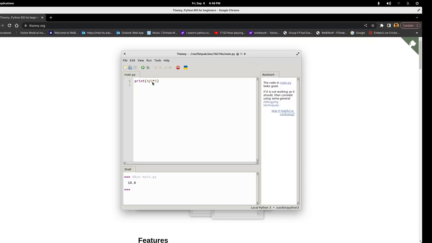If you want to see the order of this operation, you can click on debug, this bug sign on the Thonny editor, and it goes step by step. It starts by trying to execute the print statement, then goes to the inside one. Now it's going to do the division first, because it's the leftmost operation. It identifies the two operands as integers, then does the division first, then multiplies by 5, giving 10.